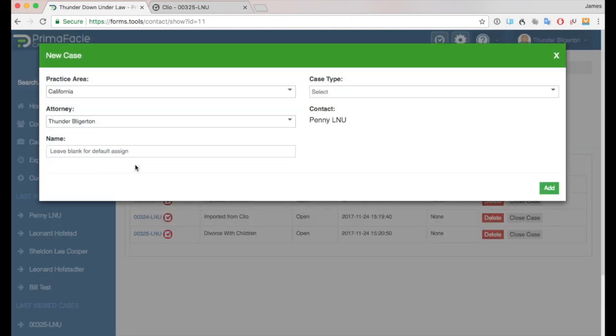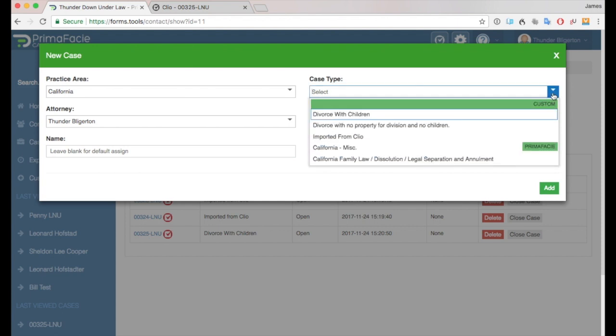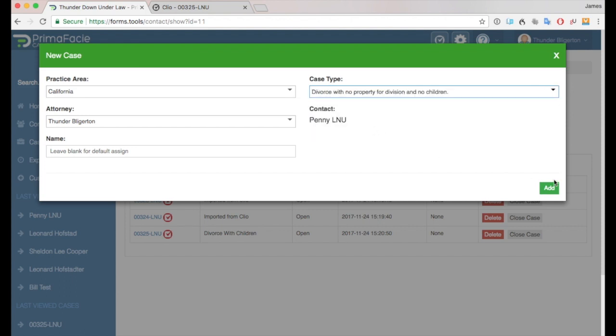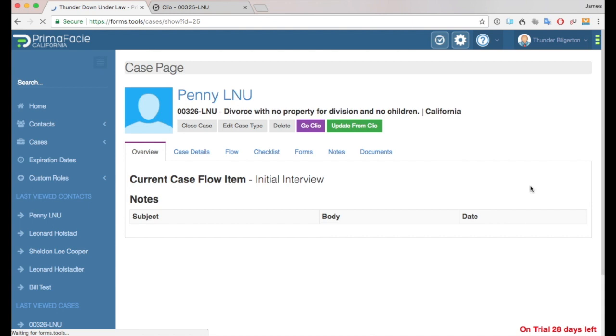And from here, you'll be able to select one of the predefined case types that we've included with the system or one of the case types that you've created, a custom case type for your firm to use. Okay, so let's choose divorce with no property for division and no children, add. And what that's going to do is we're creating a brand new case. You can see it's numbered 326. The last case was 325. But it's creating a brand new case inside of Prima, and it's also creating that corresponding case inside of Clio.